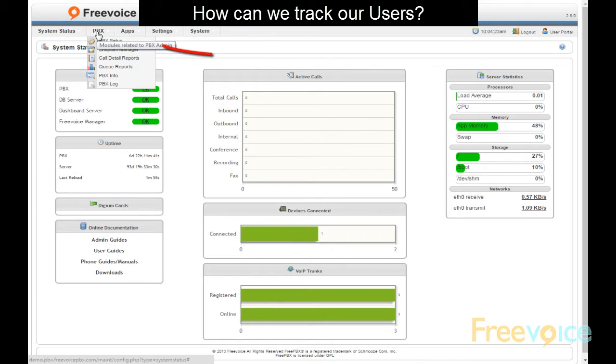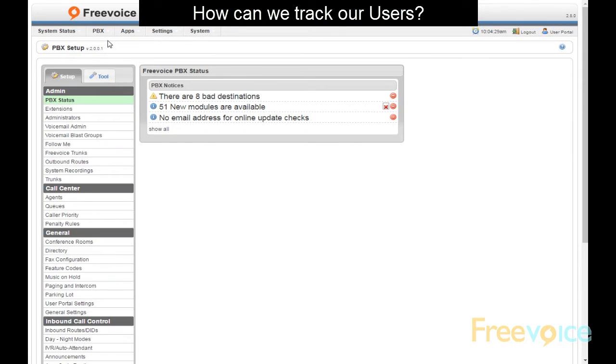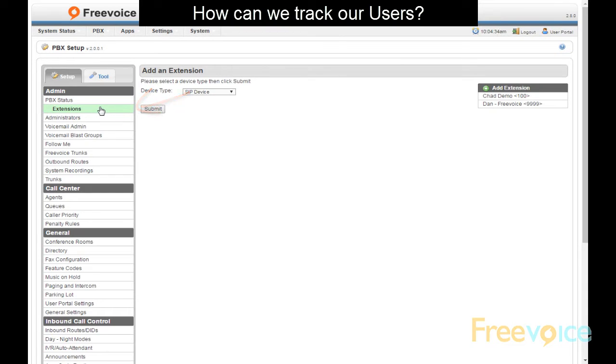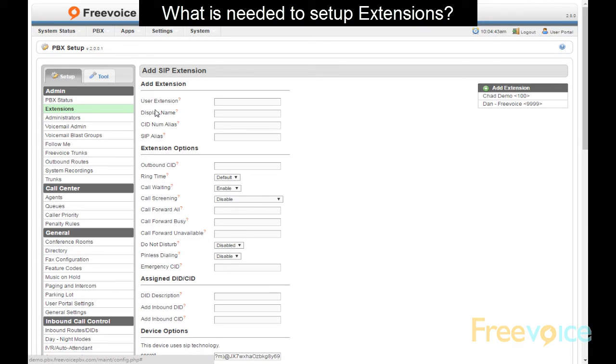To configure our users, let's go to PBX Setup. Then, let's go to Extensions. On the left-hand side, you will see the available menus. On the right-hand side, you will see the available items for the selected menu. To create a new extension, let's leave the device type as SIP device and click Submit.